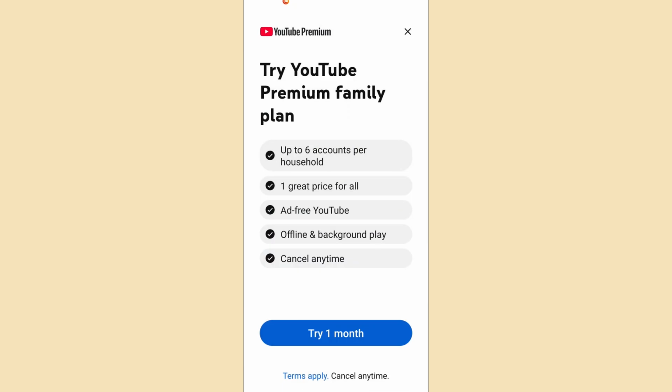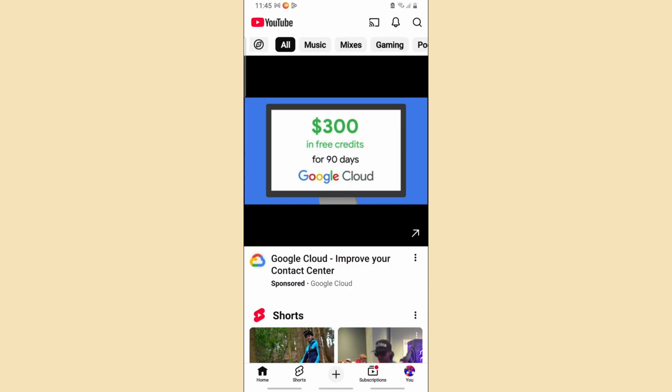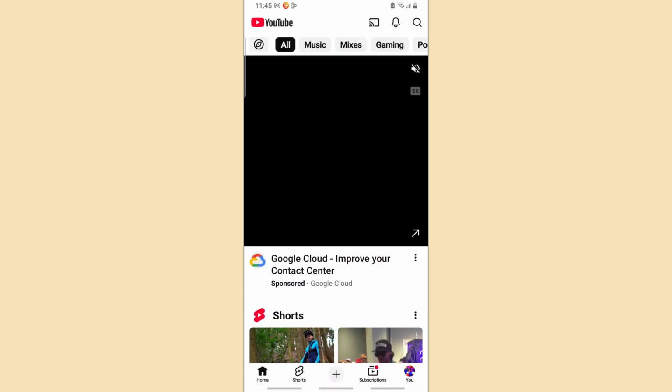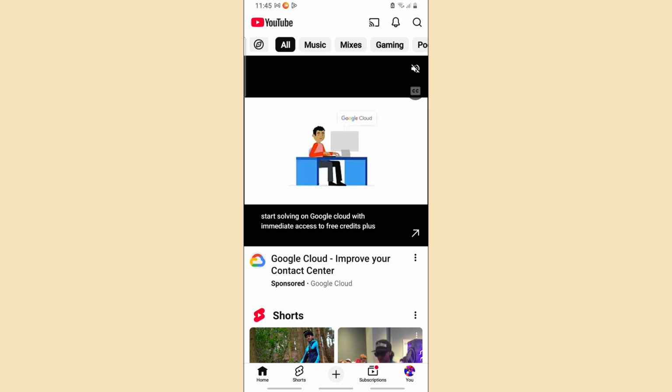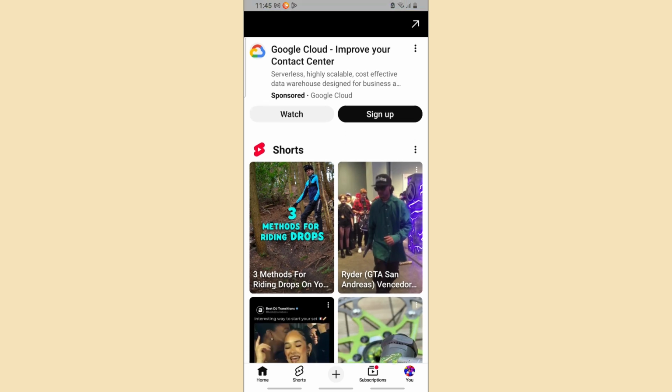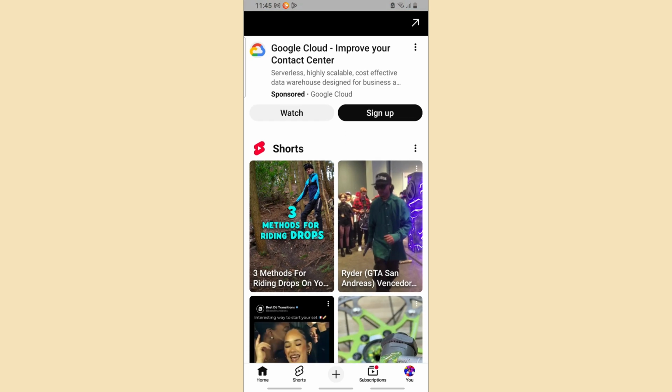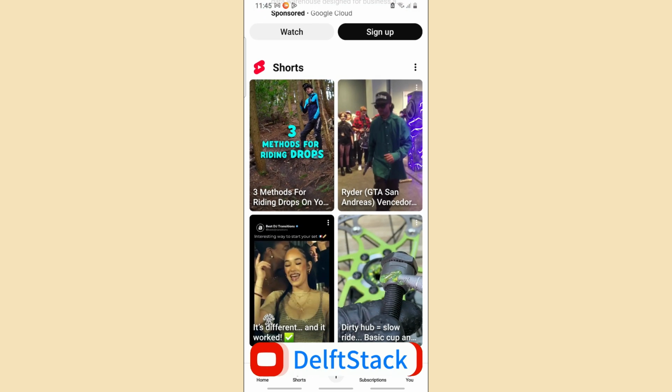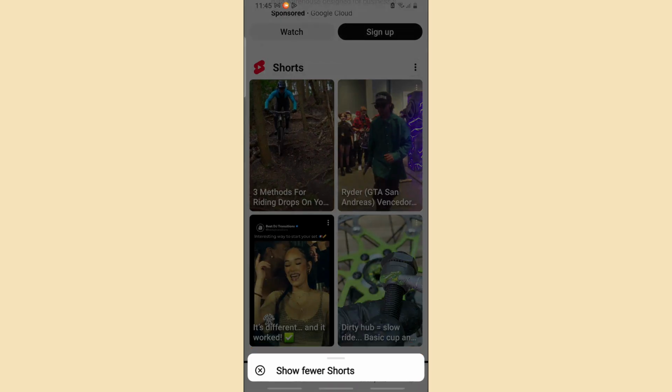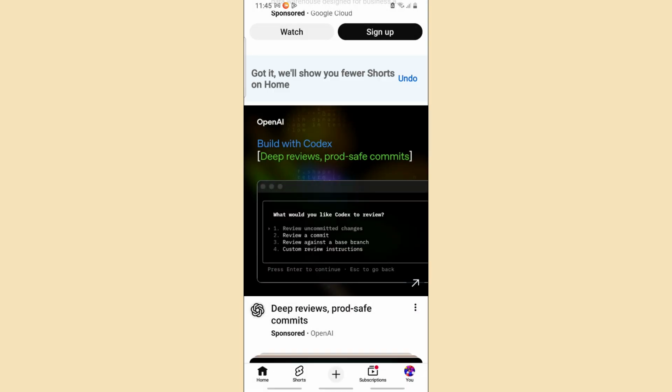So guys, one thing that you could do is to lessen the shorts that are being displayed on the screen. To reduce shorts on your YouTube, you will have the shorts tab over here, as you can see. To do this, you could just simply select the three dots on the top right and you will have an option, show fewer shorts.